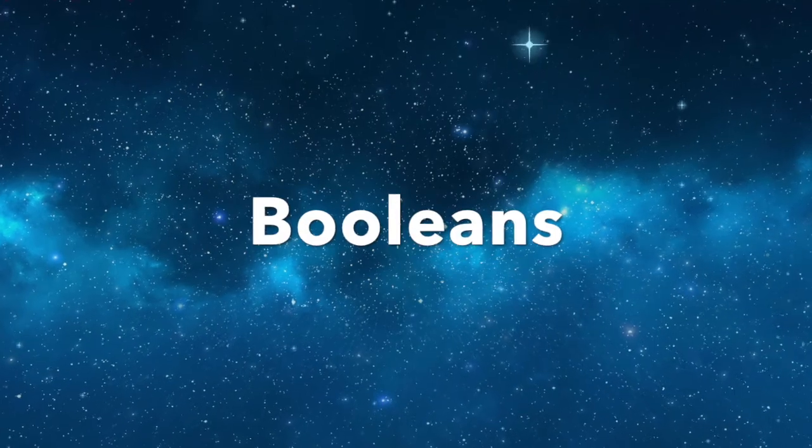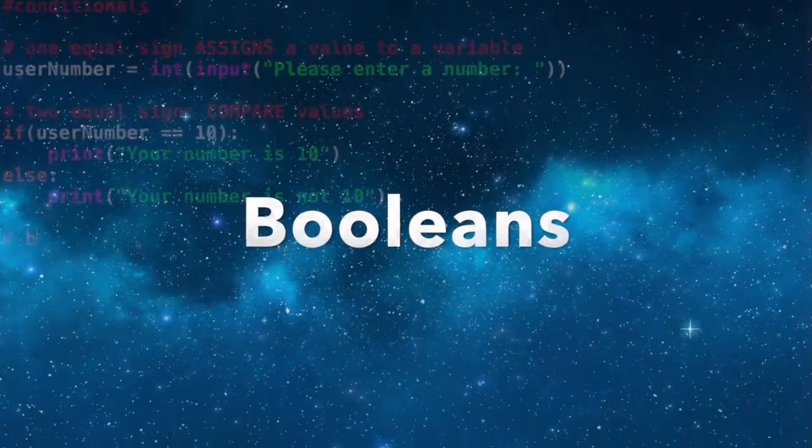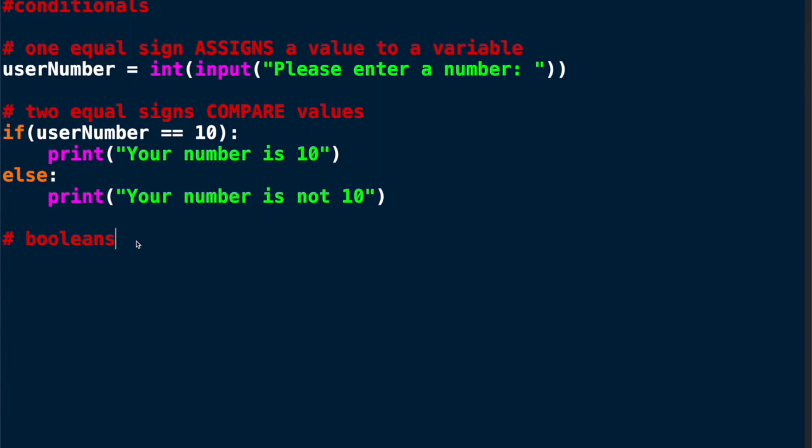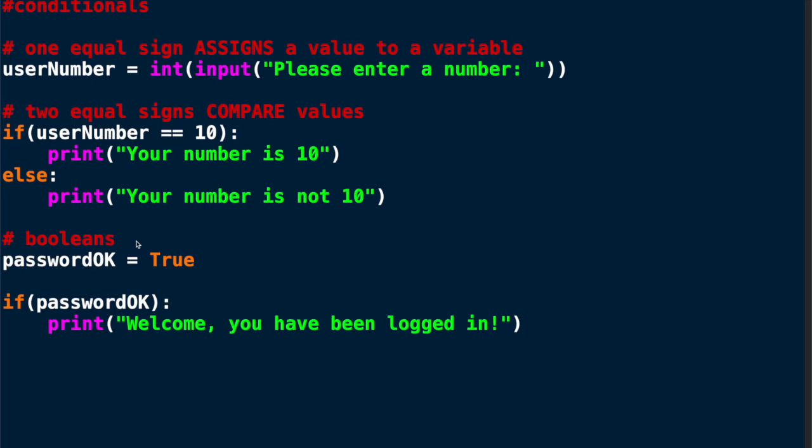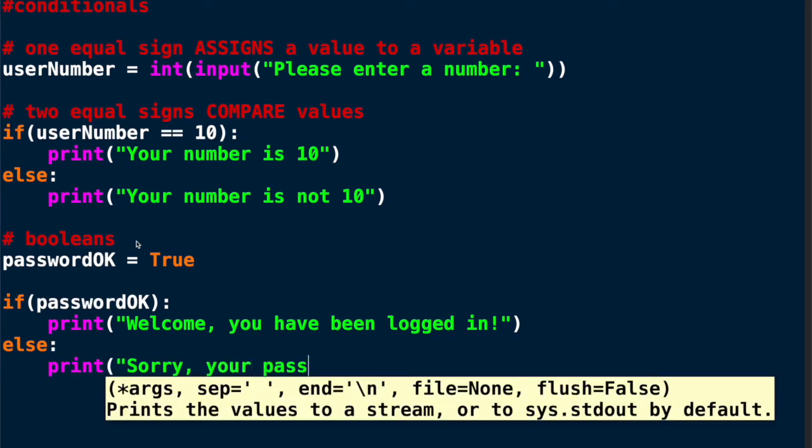So let's quickly cover booleans while we're dealing with true and false. A boolean is a variable which stores the value true or false. I will give you a quick example here. Let's assume there's a function that checks if your password is okay or not, and if it is, it sets it to true. And then I can simply check here if password okay, then I print welcome, you have been logged in, and else I print, well, some kind of error message like, sorry, your password is wrong.